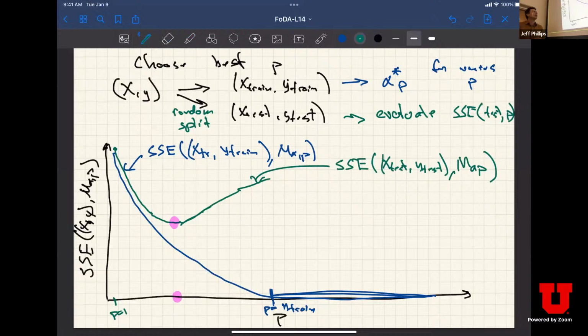So this tells you this is probably the best value of P, and this is what you should choose. You expect this to work the best on new data. That's what this green curve is explaining here.